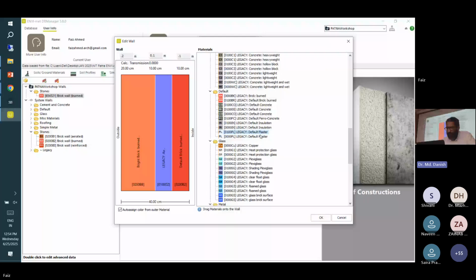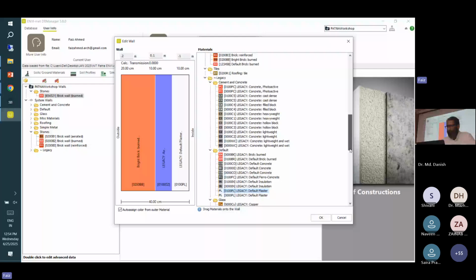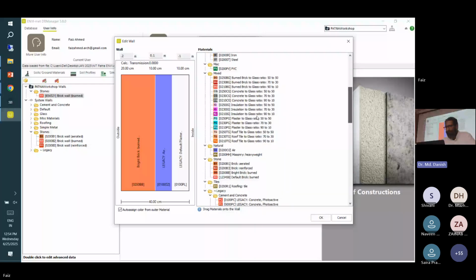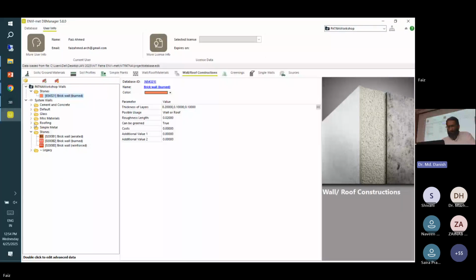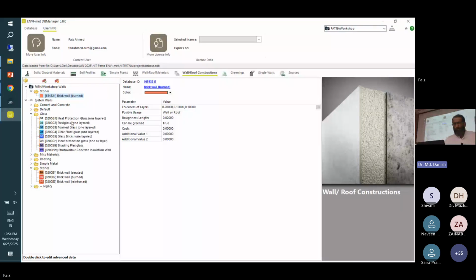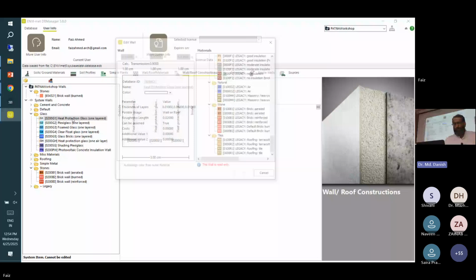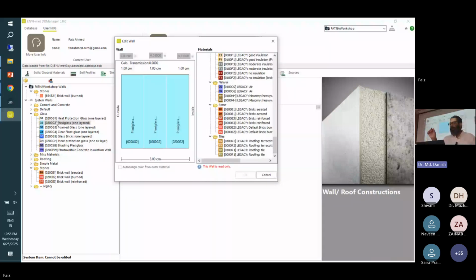Or just plaster. So we can have our own combination of how the wall system should work. That can also be customized so that we can use it appropriately. We can do the same thing for glass also. By default some glass materials are there, but if you have any specific one, you can create a cavity, and in the cavity, we have to add air in the middle. Air will be there.